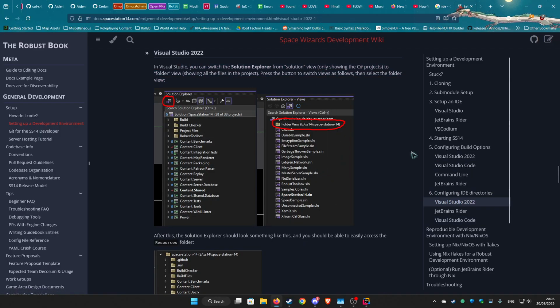Visual Studio is just a headache. I wouldn't suggest using it. That's my point. And that's coming from somebody who wrote C++ in Visual Studio for 3 years of college. Don't use it.